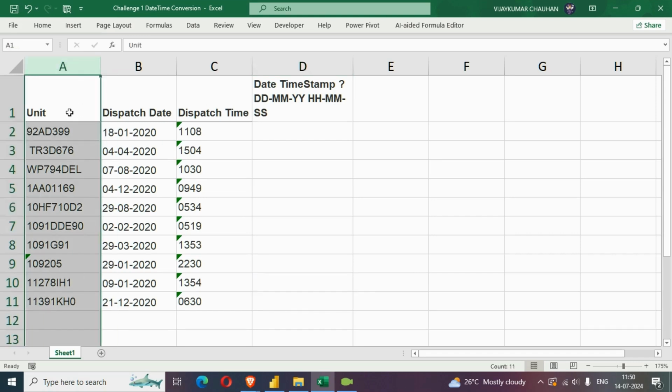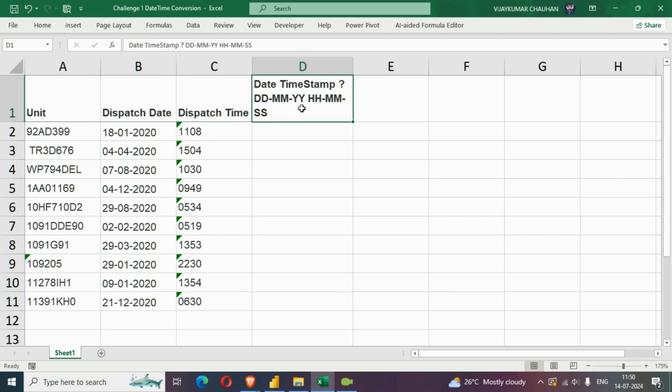You can see here we have unit, dispatch date, dispatch time, and this column. If we don't need this column, we will delete it afterwards. We have this dispatch date, and we need to convert it into a proper date format, and this dispatch time into a proper time format. Let's see how we can do this in Power BI. Of course, we can do this in Excel also, but let's use Power BI to convert this into proper datetime formats.